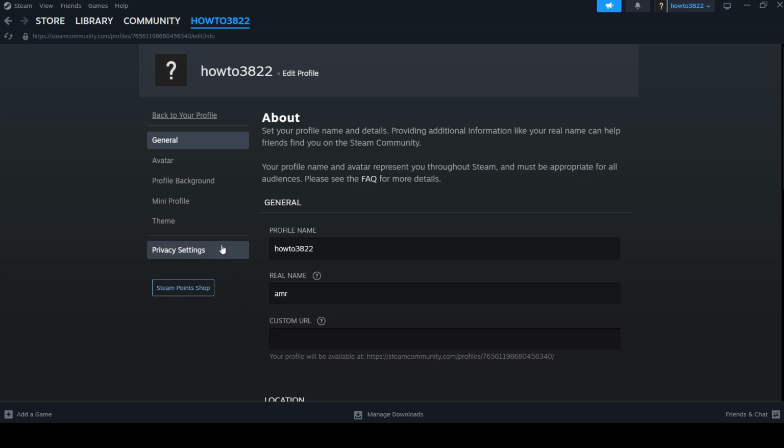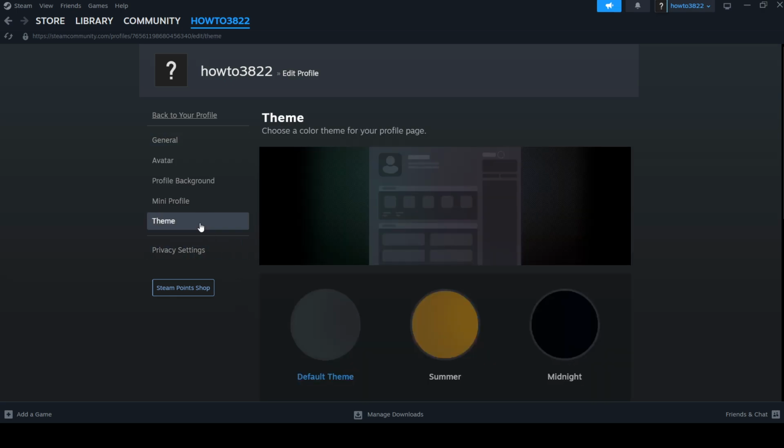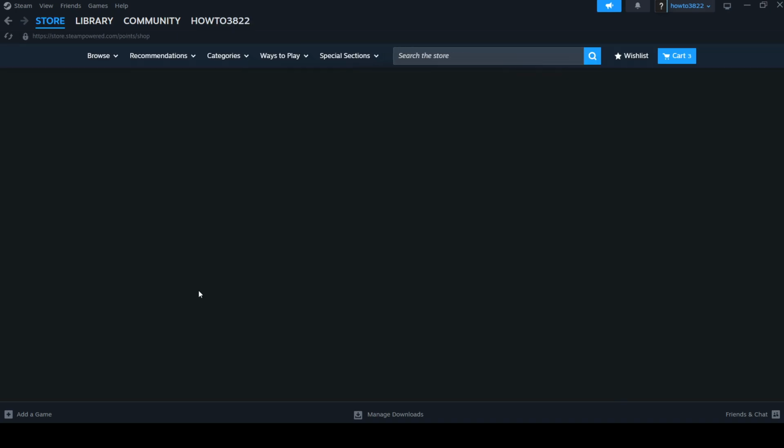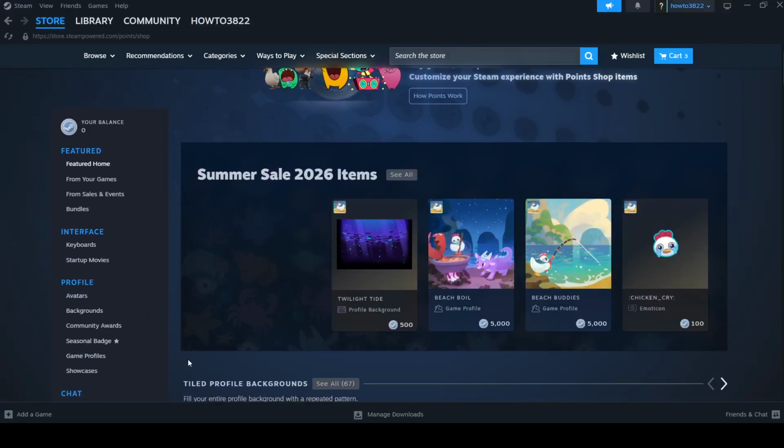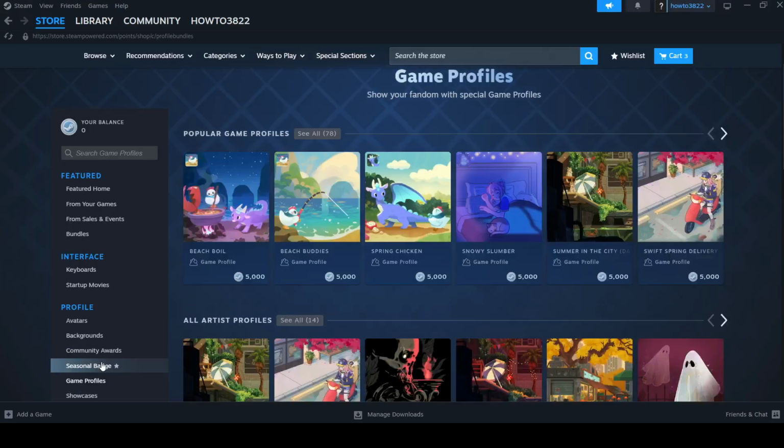Inside the profile editor, locate the theme option and open it. From there, click the Steam Points shop link. This will take you to Steam's customization store, where you can unlock profile cosmetics using Steam Points earned through purchases made on the platform. Once you're in the Steam Points shop, search for game profiles and then use the search bar to look for ENA.